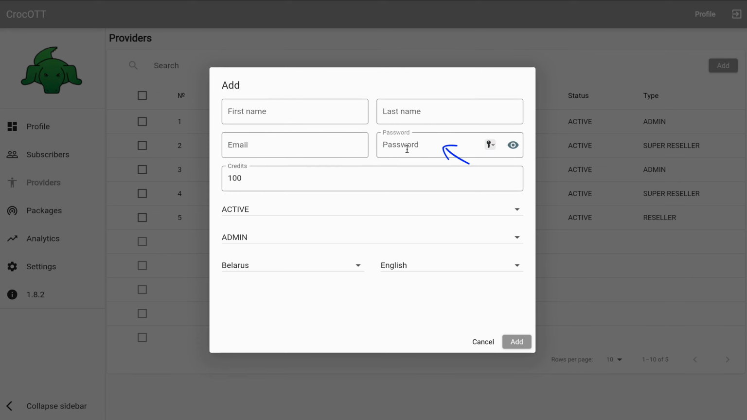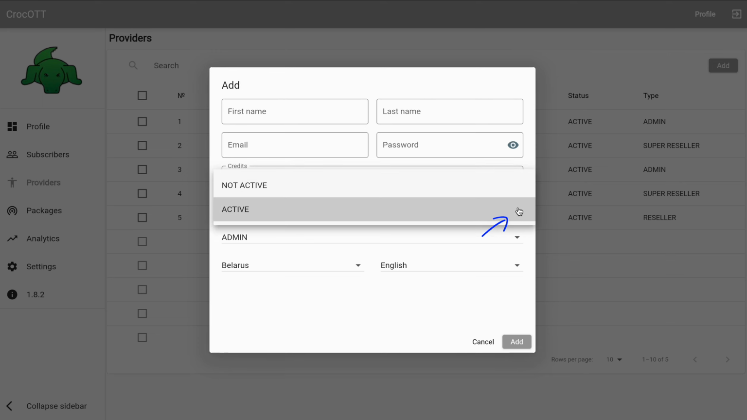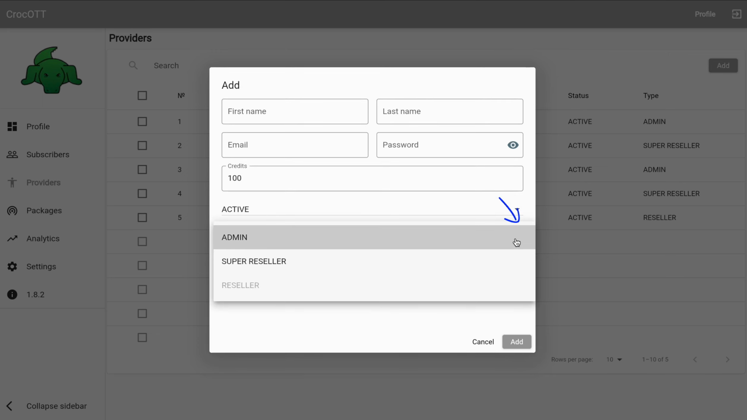Password which the provider will use to log into the system. Amount of credits connections that the provider will have. Make the provider active or deactivate at any time. Choose the provider's role: admin, super reseller, reseller.